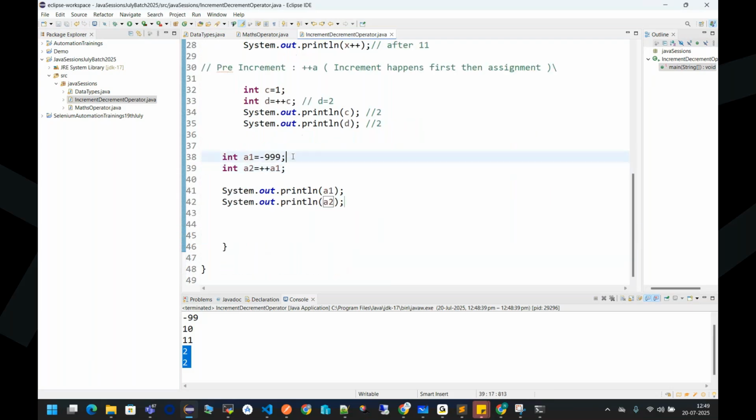A1 is minus 999, minus triple nine, and I'm saying A2 is plus plus A1. So print the value of A1 for me, and then print the value of A2 for me. I need an answer from you guys now. Krishna is saying 200 and 200. What 200, brother? See, it is minus triple nine.